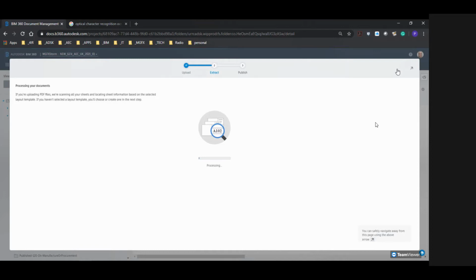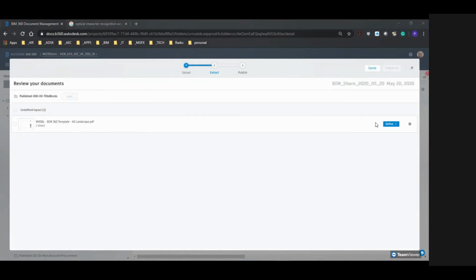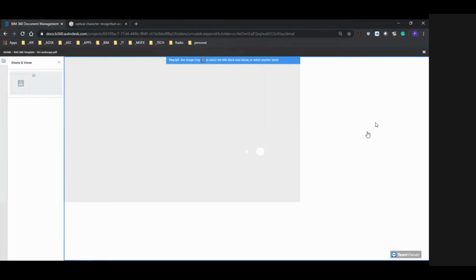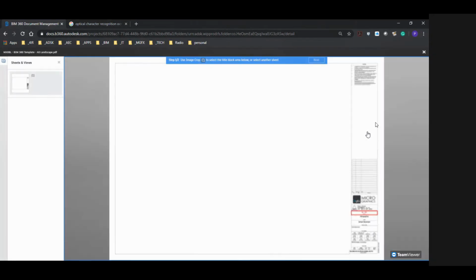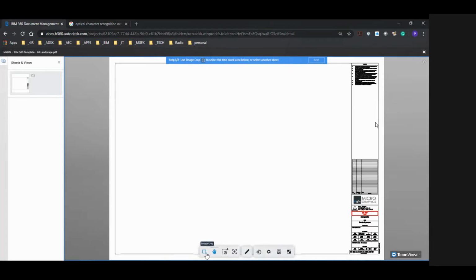And now it is busy extracting this drawing, after which it's going to ask us to define a template for it. Either select one or define one. We're going with the definition. I just want to show you how we would go about that. So all the company's drawings that are going to come in, we're going to get some information out of their title blocks.